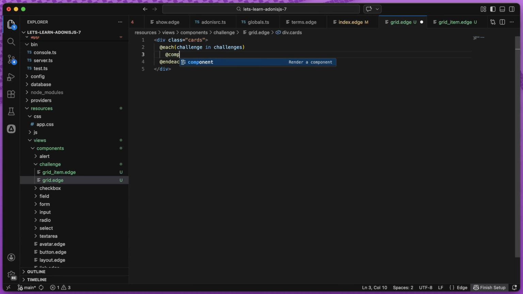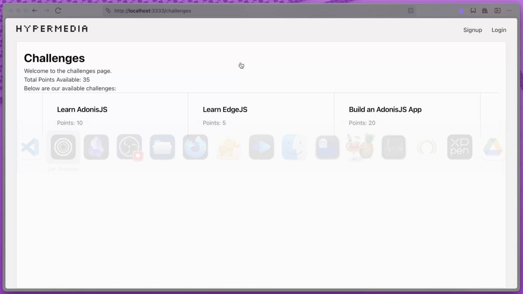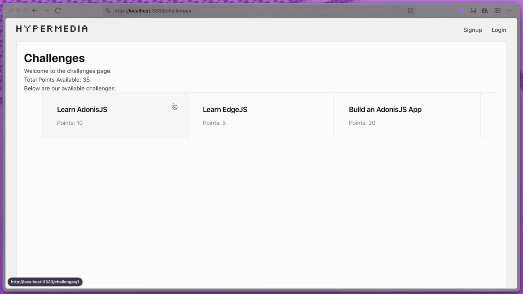Give that a save, and now we need to add this component into our grid component for display. So we'll do @component and then reach through to components challenge/grid_item. Again, keeping with that snake cased naming convention. And now into the props of this component, we need to provide the individual challenge that we're looping over here. So that's just going to be challenge instead of challenges. And then of course, we also need to end our component. So with that saved, we should still have the exact same thing as before. It's just now that we've gotten rid of that li, things look a little bit better.